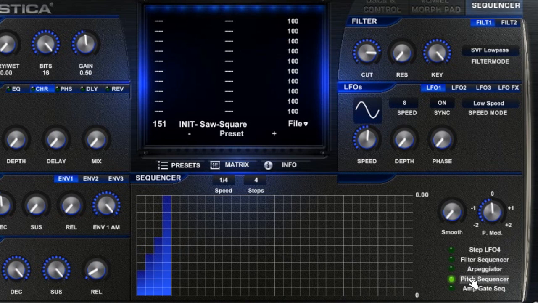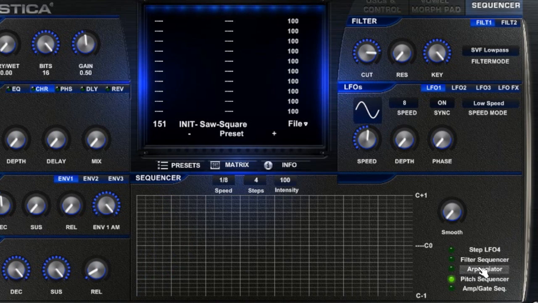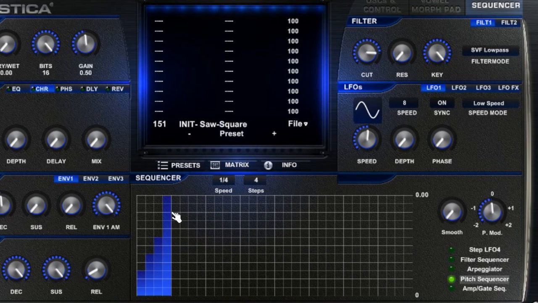Moving along to the pitch sequencer, this is actually very similar to the arpeggiator, but the controls are slightly different. With the arpeggiator, you can actually set it to go down or up from the key that you're playing on the keyboard, whereas with the pitch sequencer, it works strictly from 0 to maximum up here. So you want to draw the lines in from the bottom over here.